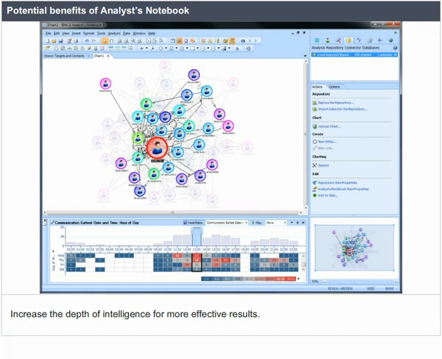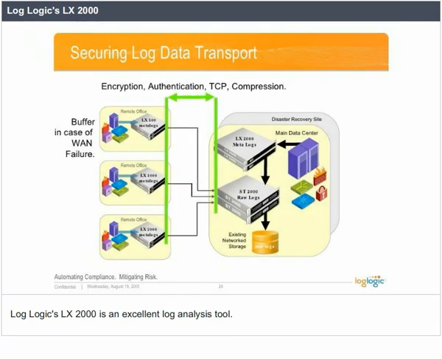LogLogic's LX2000 is an excellent log analysis tool. It is powerful and can be distributed. It is a mature and useful product, but it is not for the faint-hearted. While its user interface is excellent, it has many hidden capabilities.